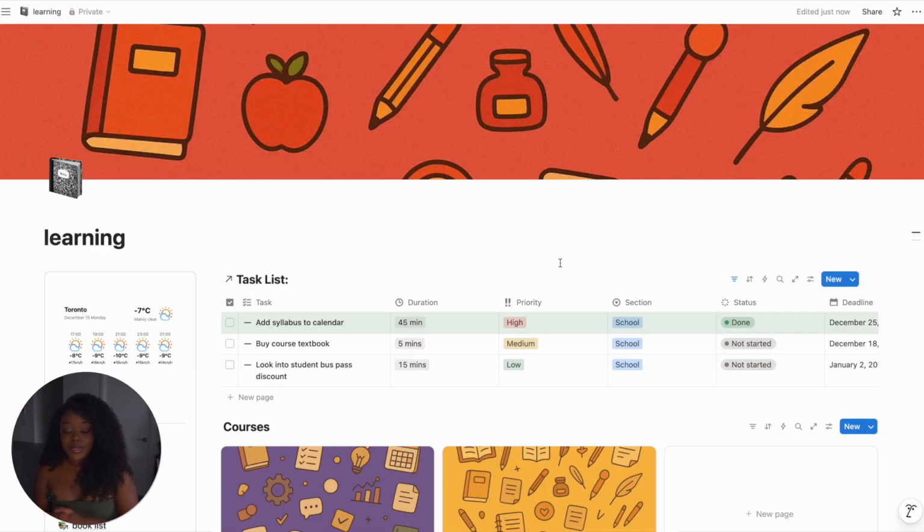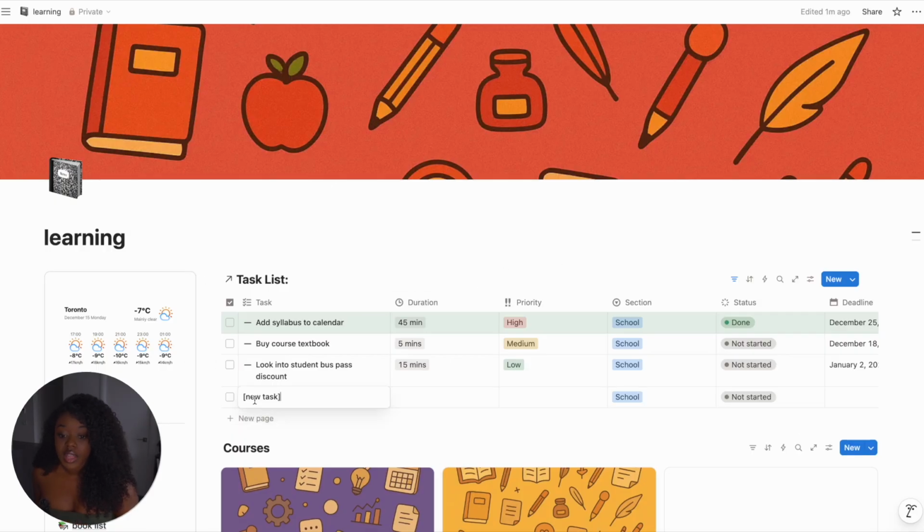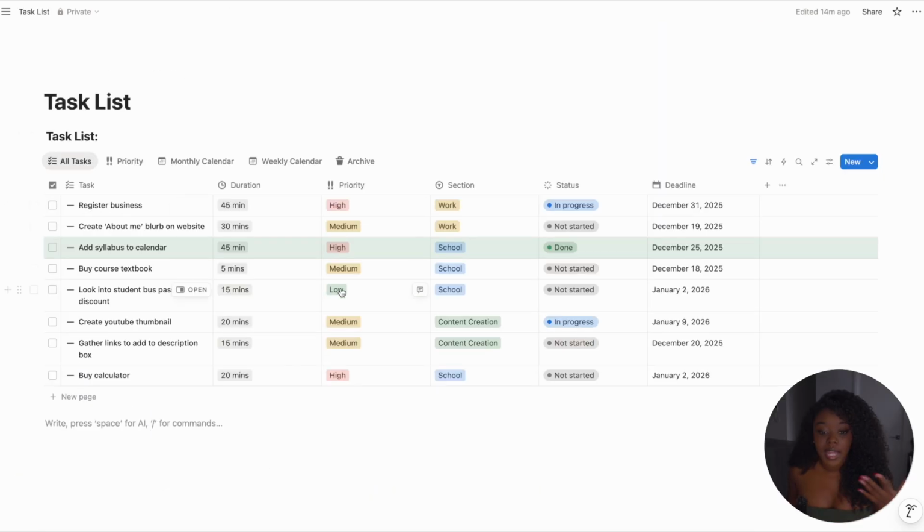The great thing that I love about this feature is because there is a filter on this database now, if I click on new page, that means that this section will auto-populate to school. Then I can add a task here. I'll say buy calculator. If I go back to the original database that I created, I will now see that buy calculator is there, so it syncs across all of my pages as well as any device that I log in.